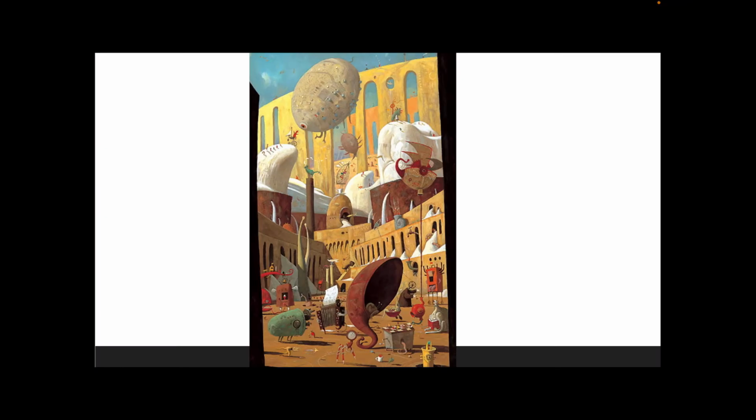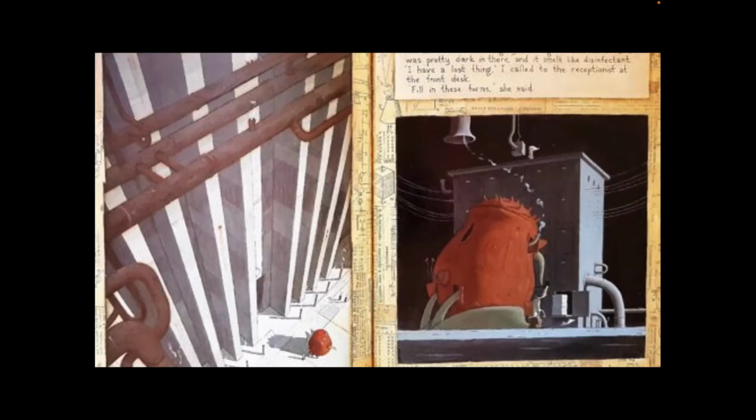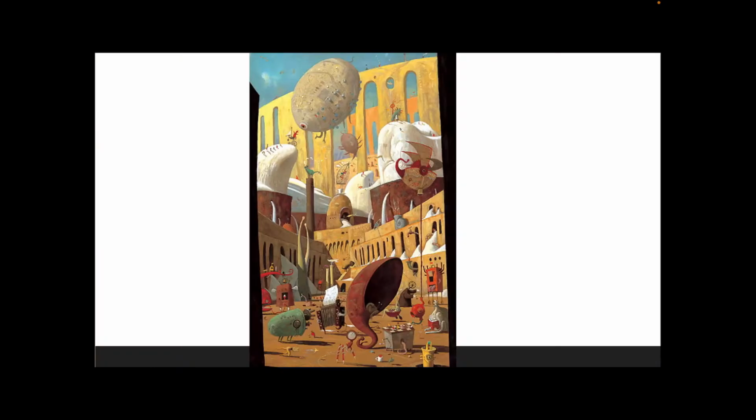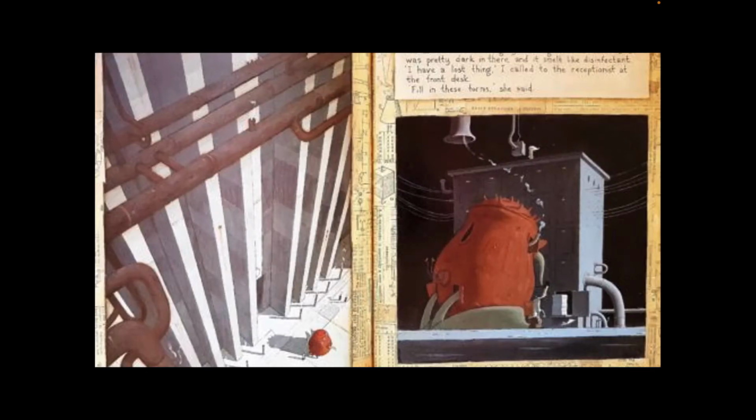And this, of course, is the place where the lost thing does get left. So look at the difference. One is bright and colourful, and it looks like the lost things are full of joy. It looks like they're having a really lovely time. This one looks pretty scary to me.